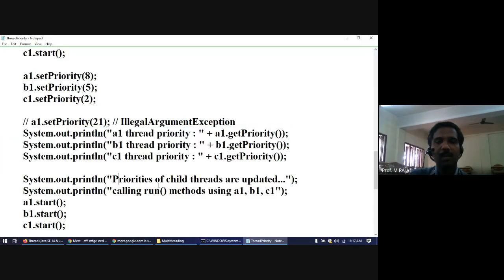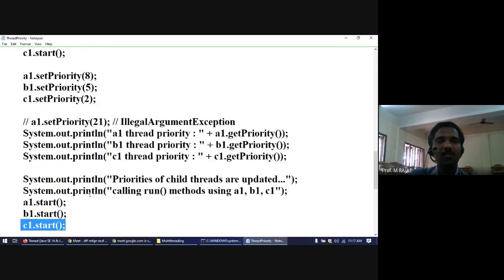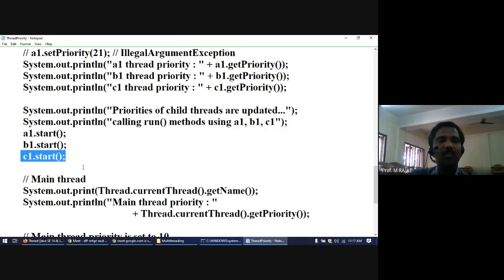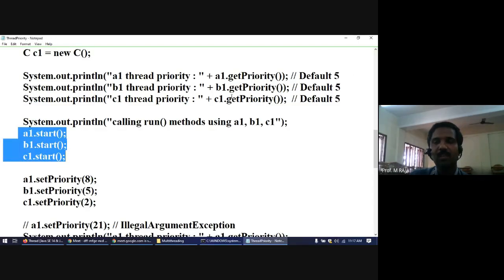Then println writes the priorities of the child threads, calling run methods. Statements are executed in sequential order. So once it reaches here, A1.start, B1.start, and C1.start. At this stage, we are setting the new priorities of the child threads, and we try to call the start method. So the question is, here no problem, since all of these 3 child threads are taking the same default priority.